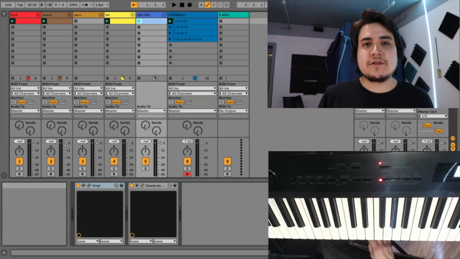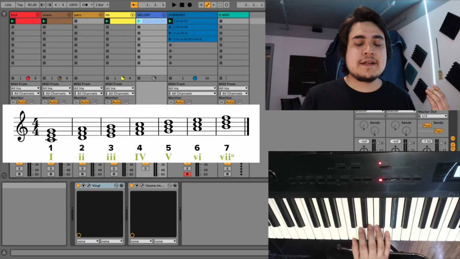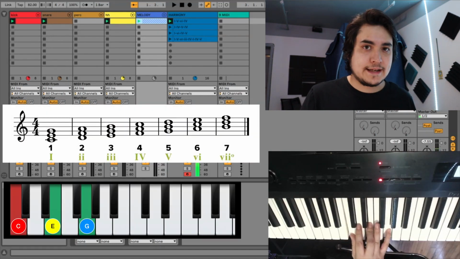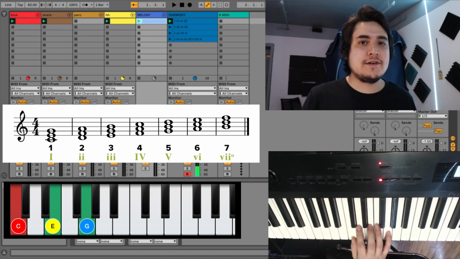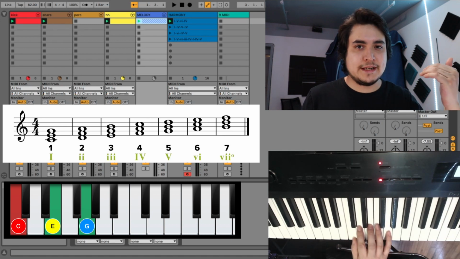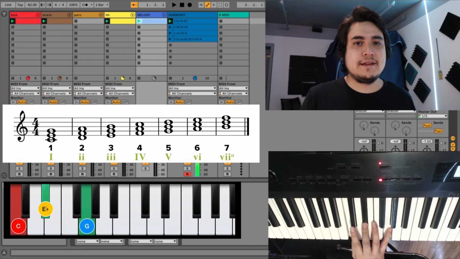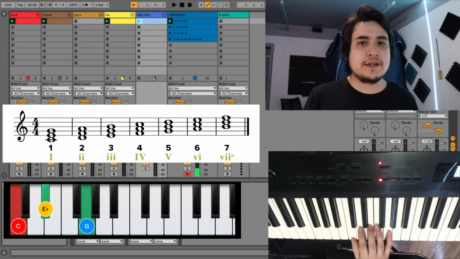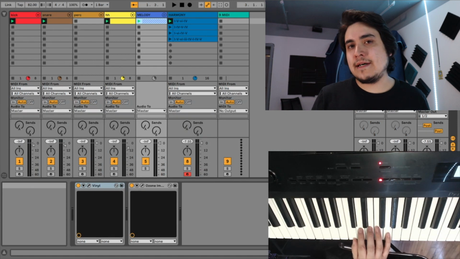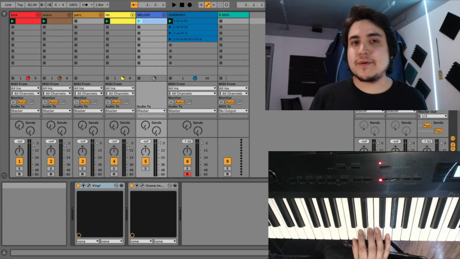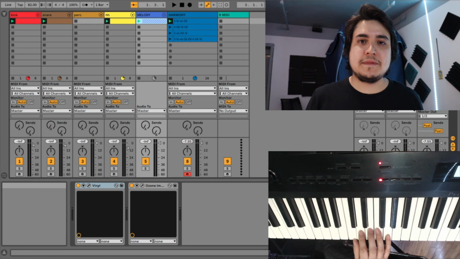The way you're gonna find chord progressions written is in Roman numerals. If it's a major chord, like C major, then you're gonna see an uppercase numeral. If it's a minor chord, like C minor, then you're gonna see a lowercase numeral. If we go back to our really popular chord progression, it will look something like this.